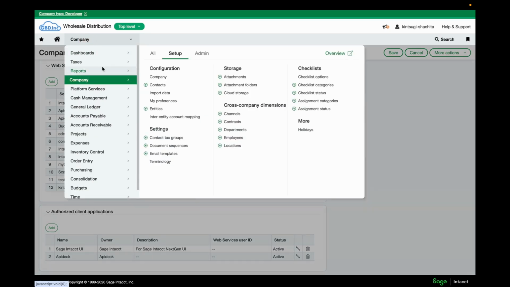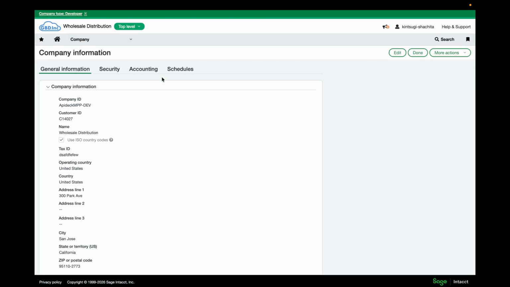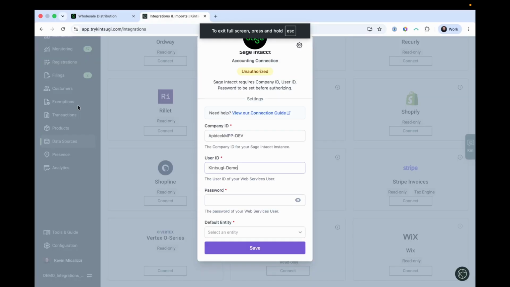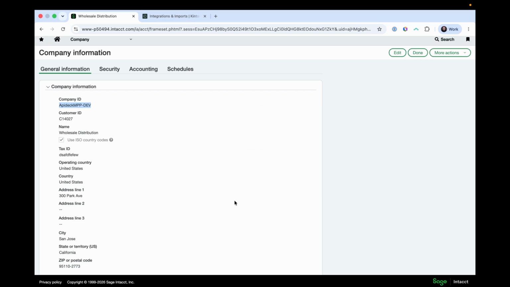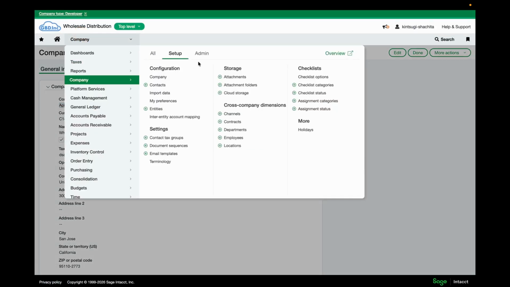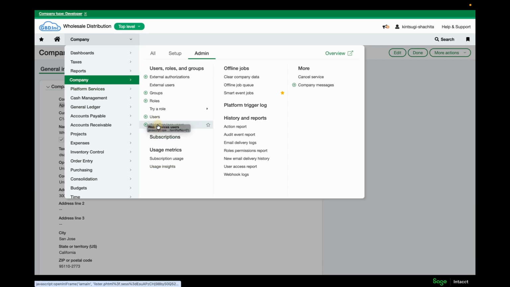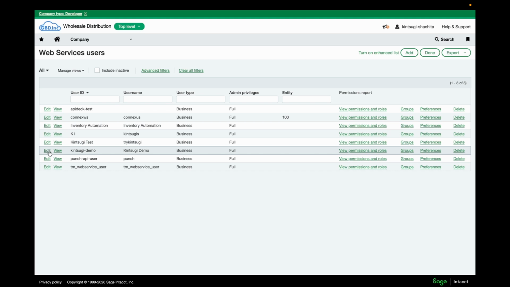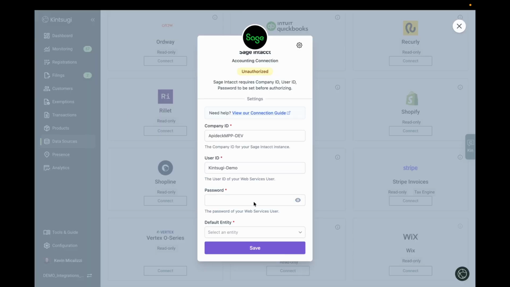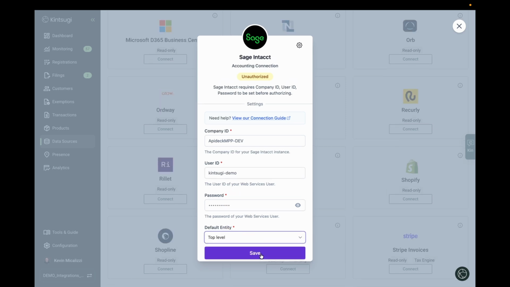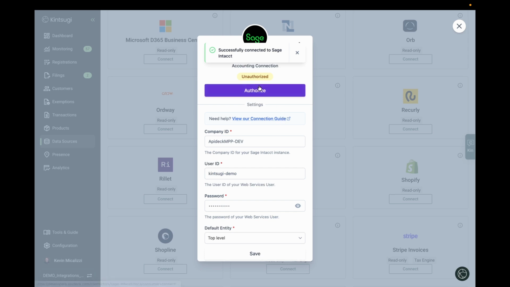And as I mentioned before, if you go back to Company, we can get the company ID that we will need for the setup. We are going to copy this ID and paste it into Sage Intacct. We're going to enter the new web services user that we created, and then you need a password for that web services user. If you haven't already, you can go back under Admin, Company Admin, Web Services Users, go into the new user that you created, and send a password reset email, which will give you that new password. So I am going to enter my new password here.